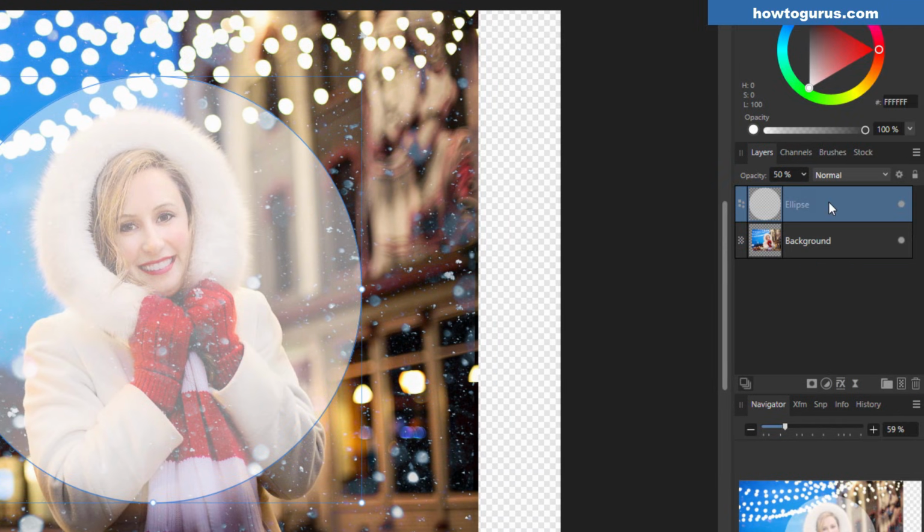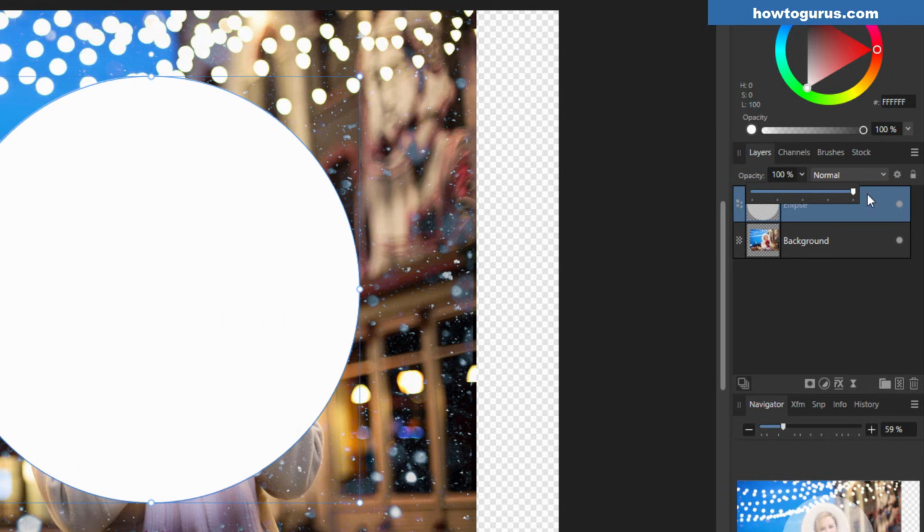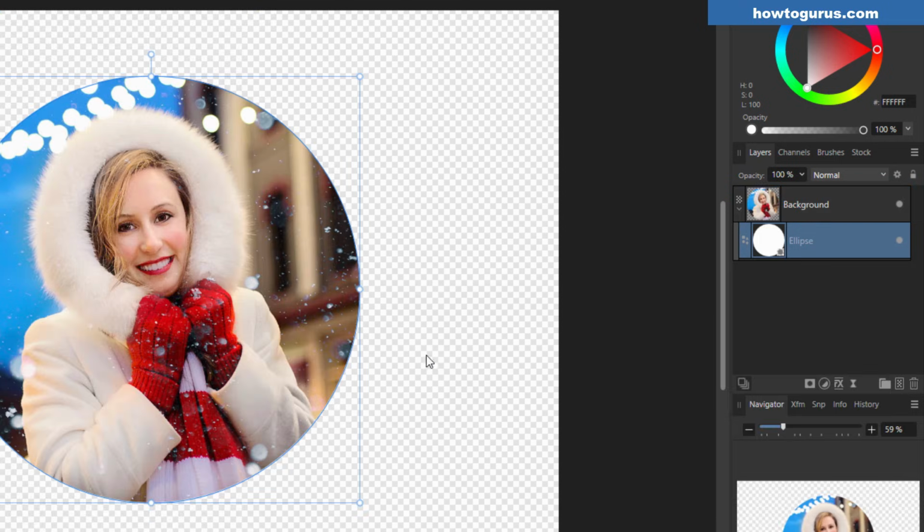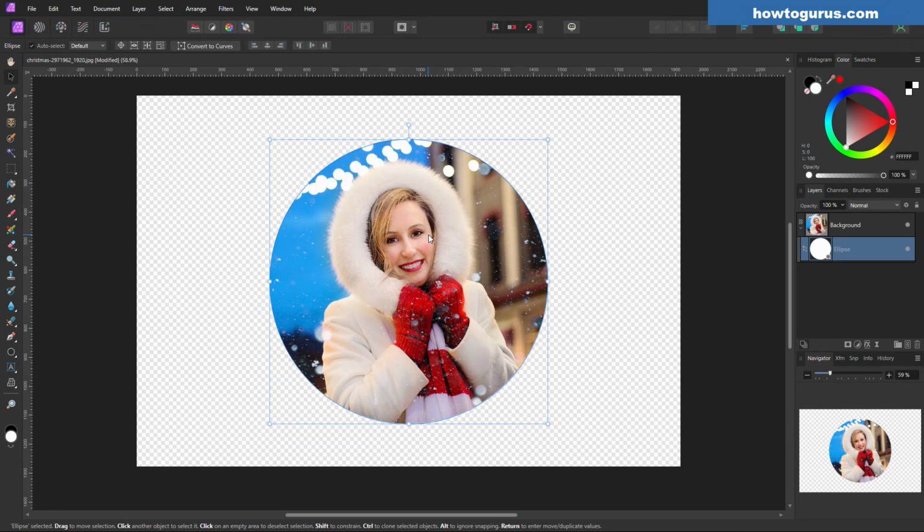Okay, let's come back up to the ellipse. Bring this back up here to full opacity. And then right click on the ellipse layer and come down to mask to below right here. And there you go. The image is now inside.